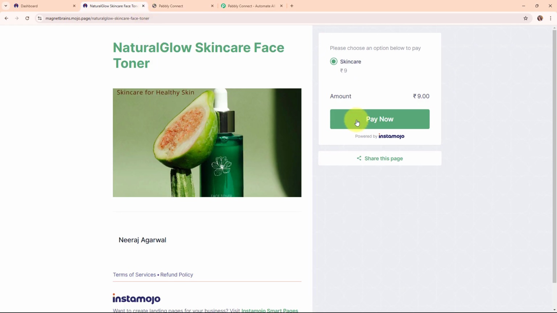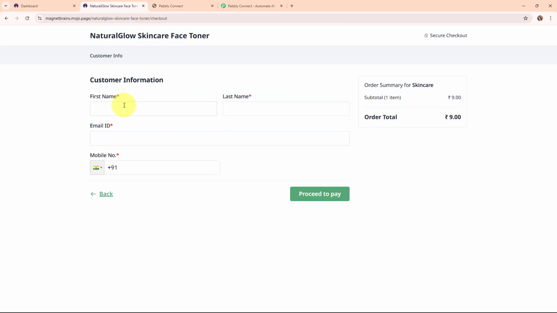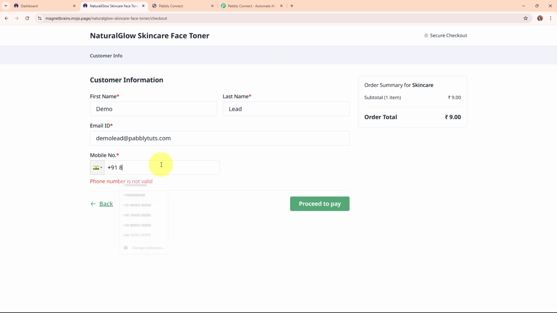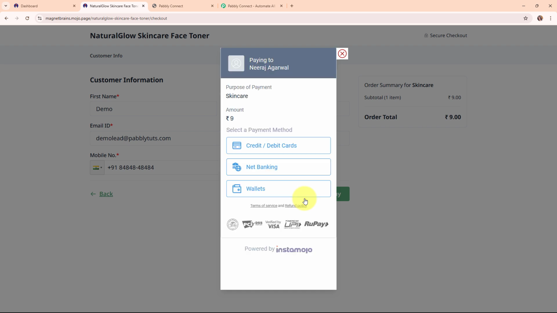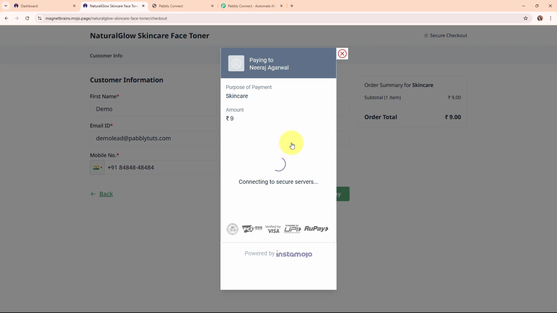So here I'm going to click on this Pay Now, and here I'm going to enter some dummy details. For the first name, I'm going to enter demo, last name as lead, email as demolead@pabblytudes.com. For the phone number, I'm going to enter a random phone number. Then I'm going to click on Proceed to Pay. And then it is asking me to select a payment method. For the payment method, I'm going to select credit or debit cards.